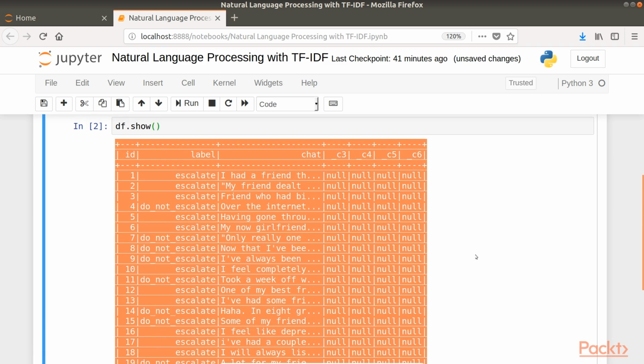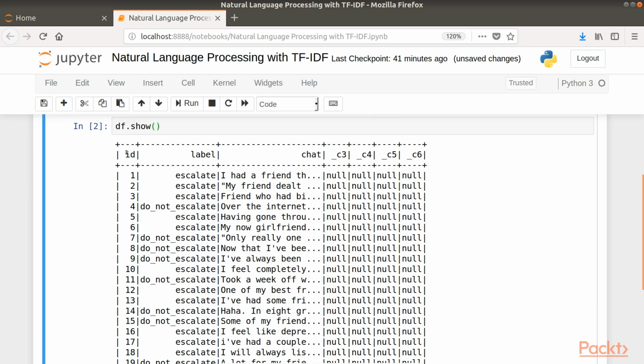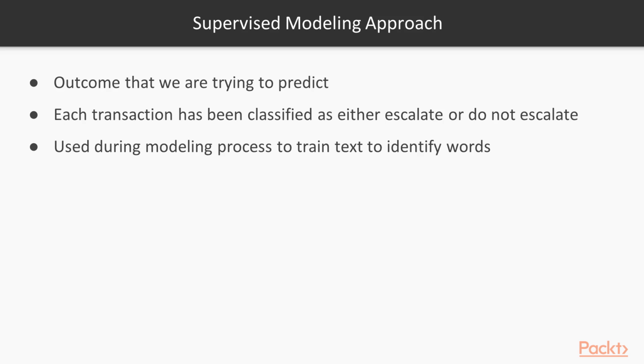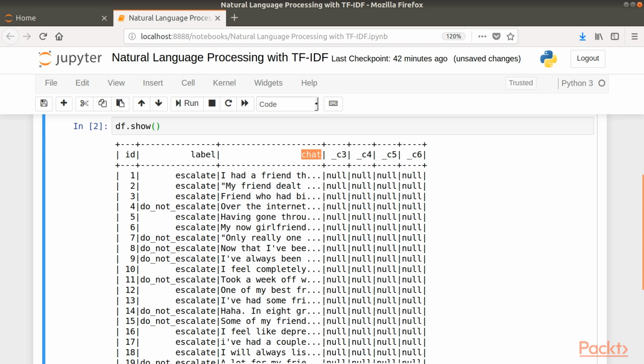There are three main fields from the data frame. The first one is ID, the unique ID of each transaction between a visitor to the website and the chatbot. The second one is label. Since this is a supervised modeling approach where we know the outcome that we are trying to predict, each transaction has been classified as either escalate or do not escalate. This field will be used during the modeling process to train the text to identify words that would classify falling under one of these two scenarios.